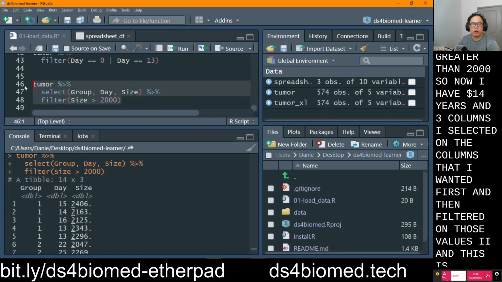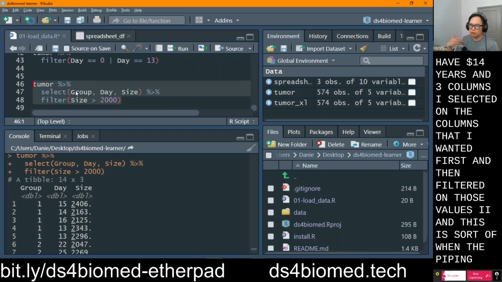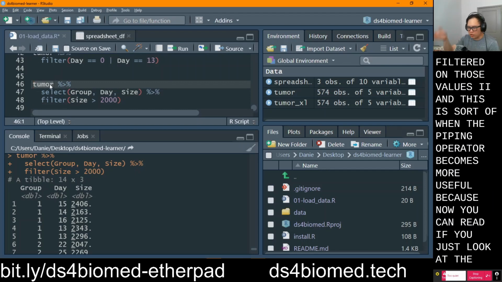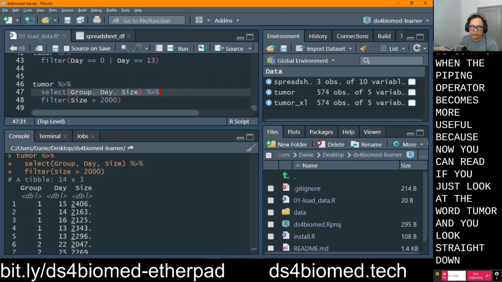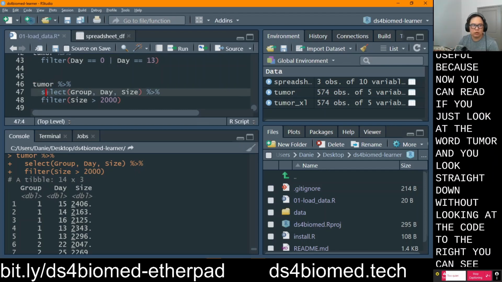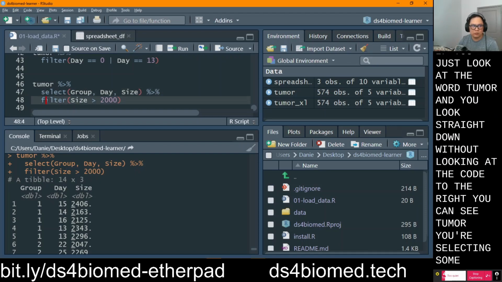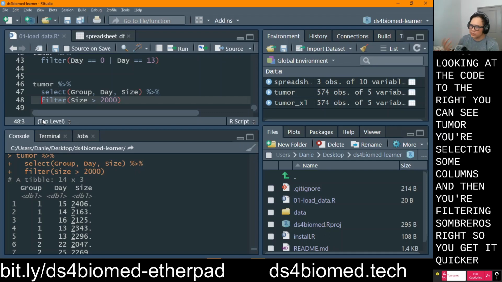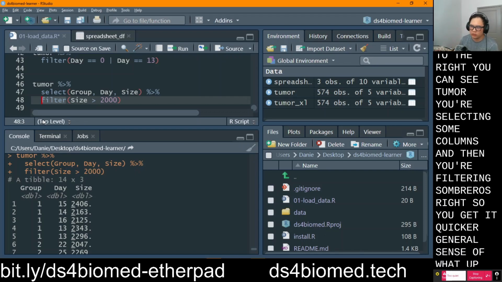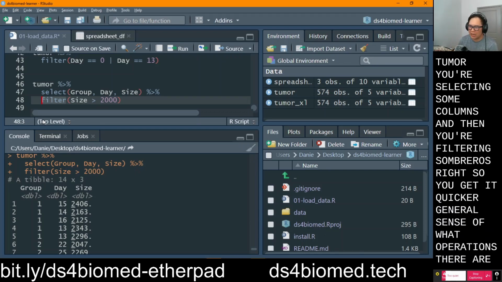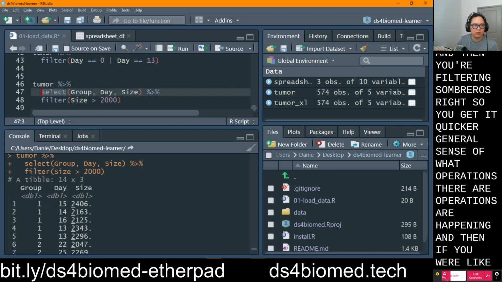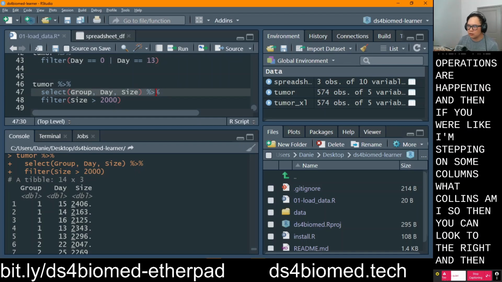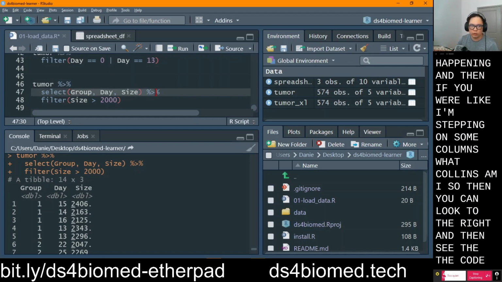And this is when the piping operator becomes more useful, because now you can look at the word tumor and look straight down without looking at the code to the right, and see you're selecting some columns and then filtering some rows. So you get a quicker general sense of what operations are happening. And if you wonder what columns am I selecting, then you can look to the right and see the code of what you're doing.